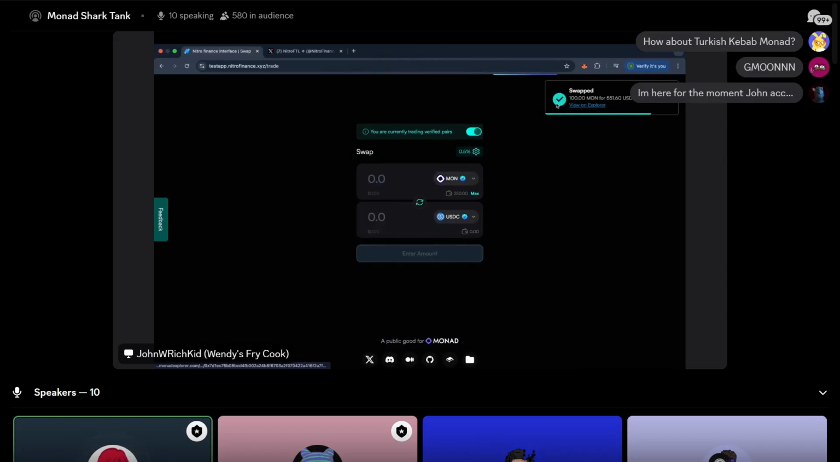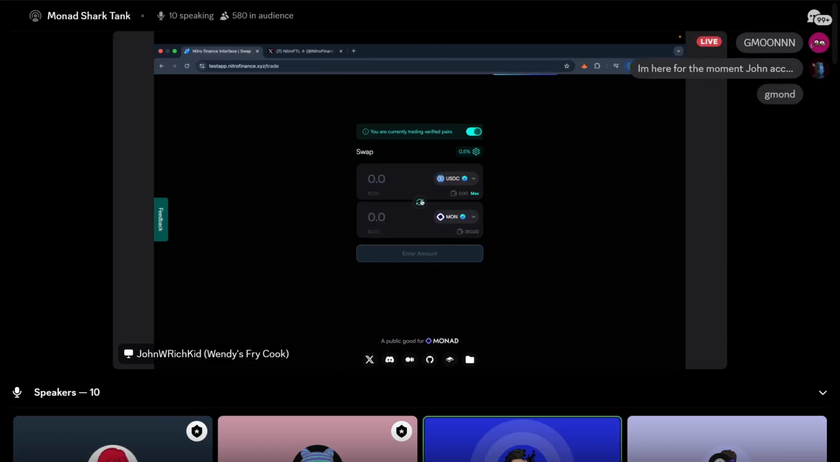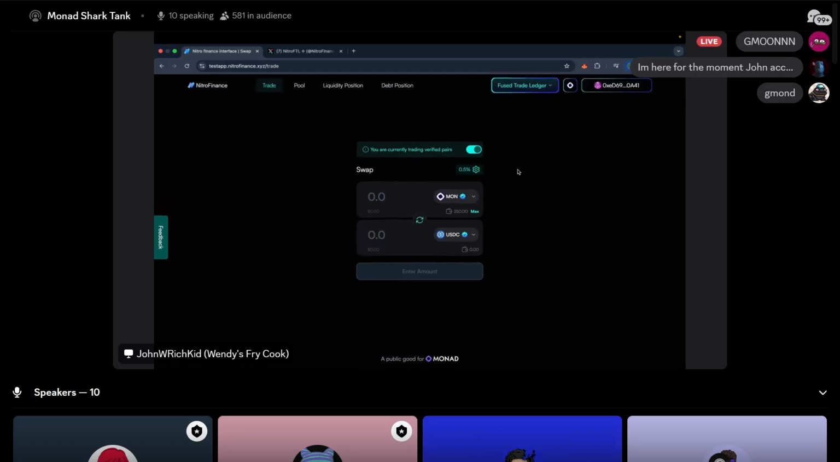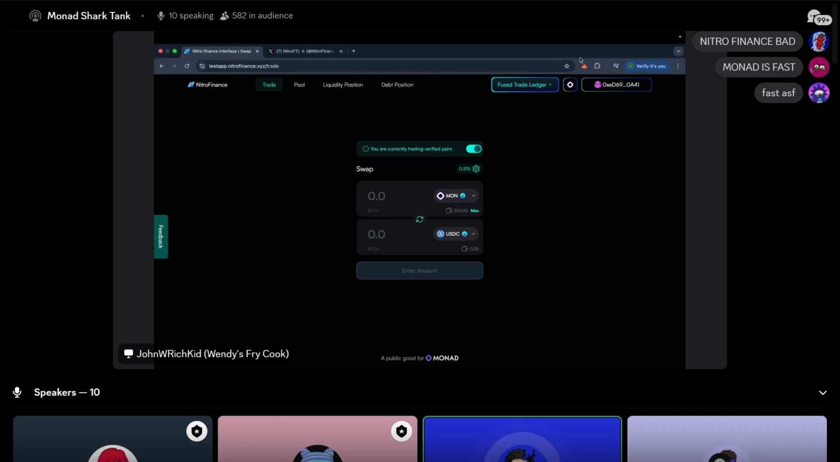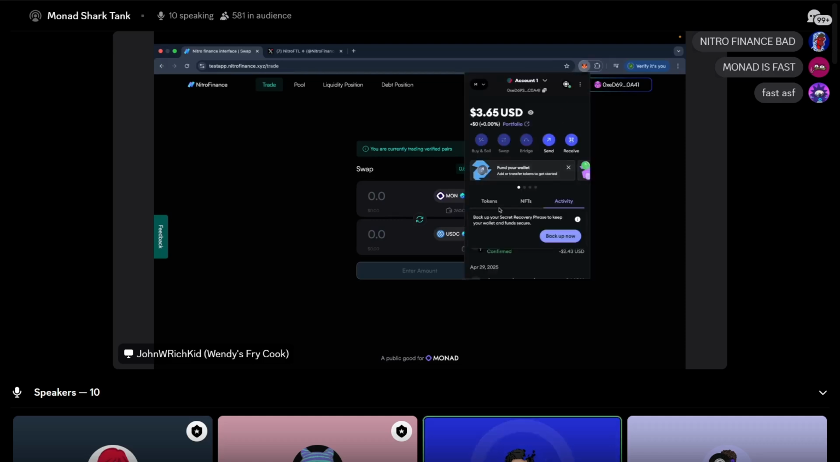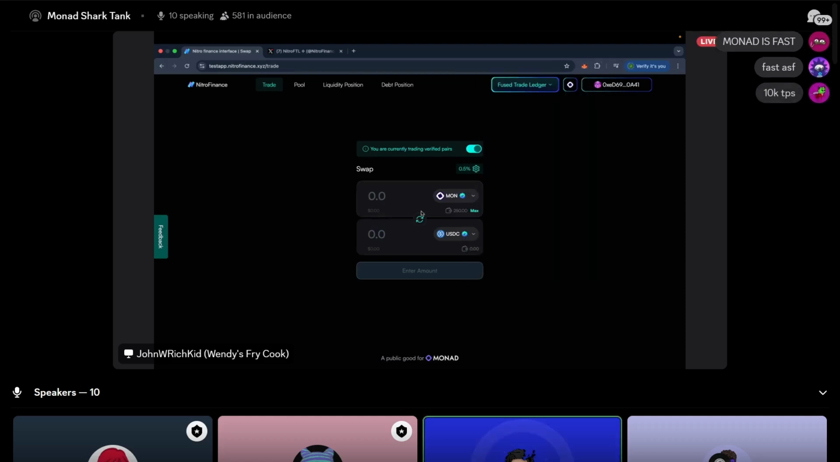It's literally instant. Yeah, Monad is fast. Credit to Monad. Monad is fast, super fast. That actually helps us a lot with what we are doing. So for the trade page, simply trade any token for any desired token.